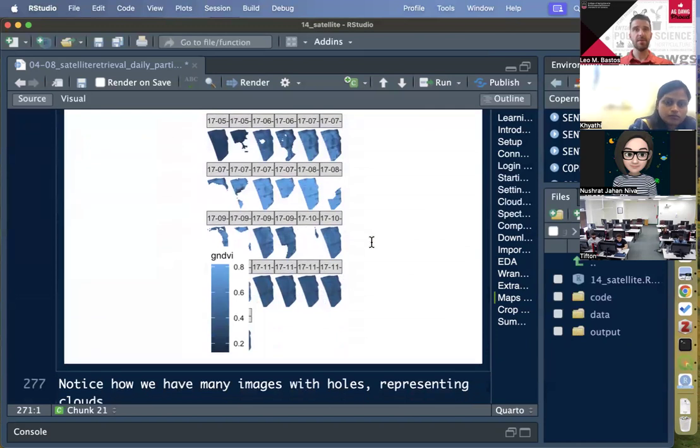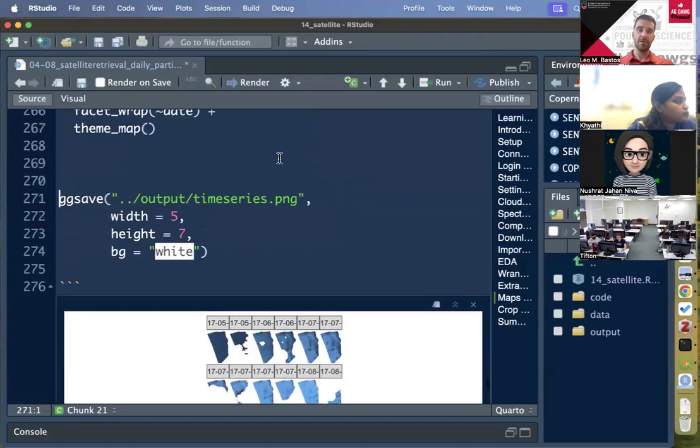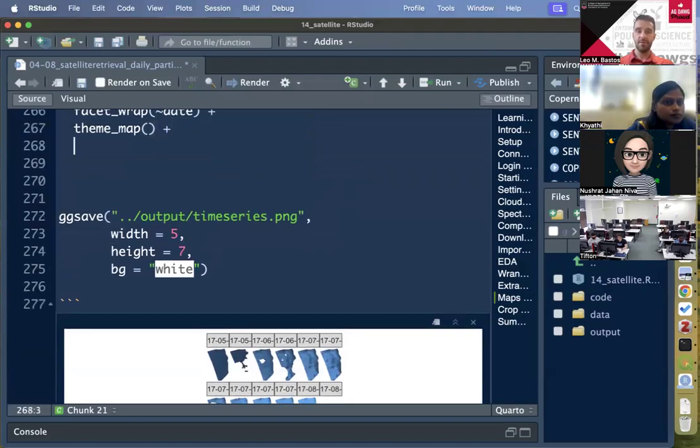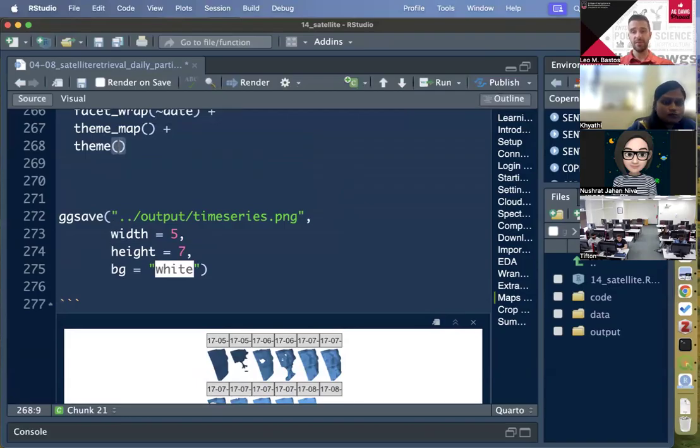All right, so it looks a little bit nicer. I want to shift it. Right now our legend is on top of the plot, and I want to shift it to the bottom. So if we go back to the code after the theme map, we're going to use the theme function. I don't know if you recall, but we used this a few times. There's an argument here for legend underscore position. We want to say bottom.